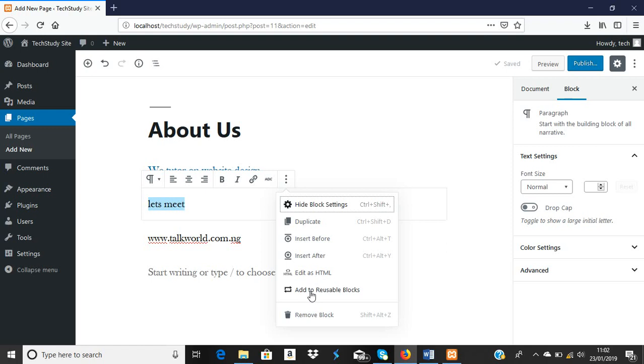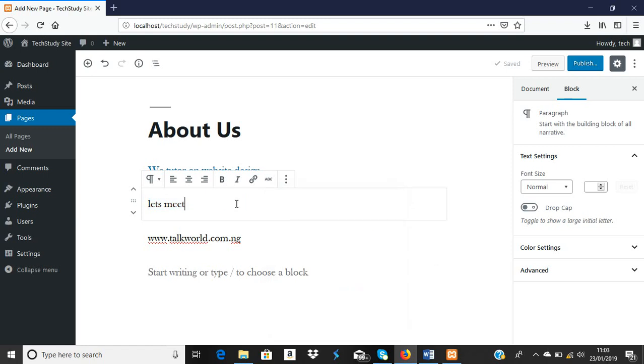So this, for instance, is self-explanatory. Add to reusable blocks. Maybe you want to make use of the block again, you can add it to reusable blocks. And this is remove block. If you no longer want the particular block or paragraph, you can remove it using this. Okay, so that's all.